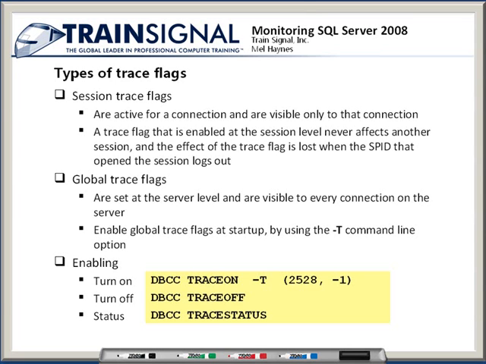So things like 2528, yeah, that's what they look like. And once again, that's why I'm not going to take you through the entire list of trace flags. I would bore you to tears. But I did want to give you these general characteristics that you'll need to be aware of.